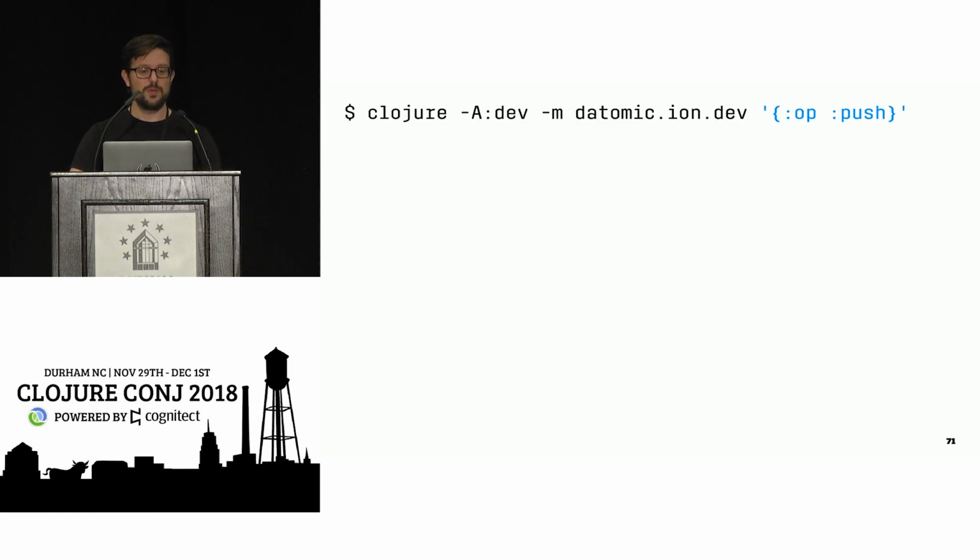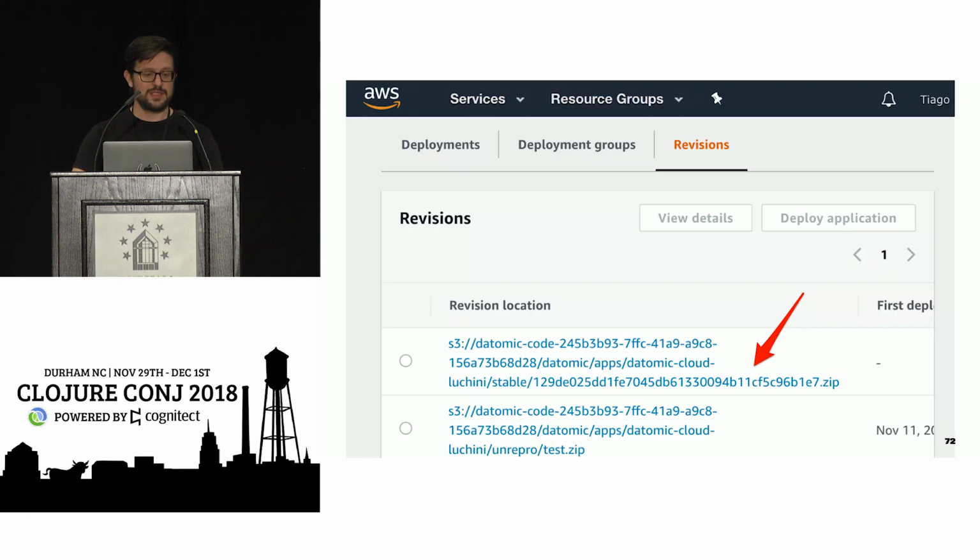You're going to push this to AWS. The command you're going to use is this Datomic Ion dev using this operation push. And what it does is that it's going to create a nice revision for you on CodeDeploy. It's going to use the SHA of your commit. So it's going to kind of automatically version for you if you're really well disciplined, and it's a great feature.